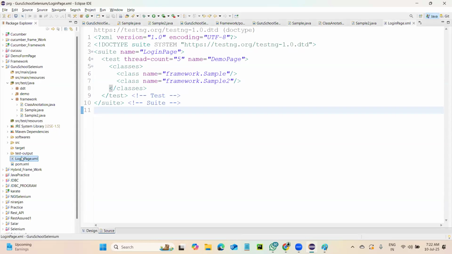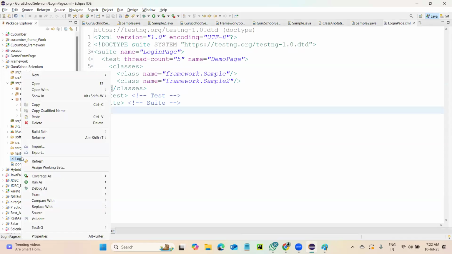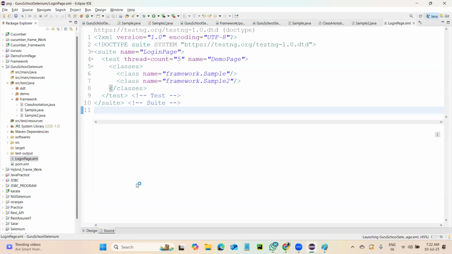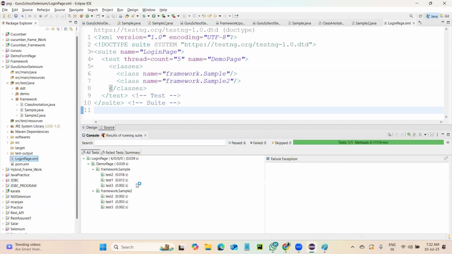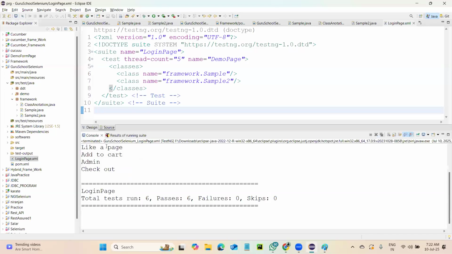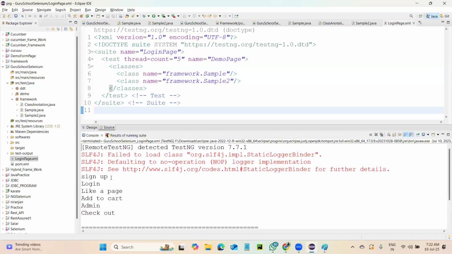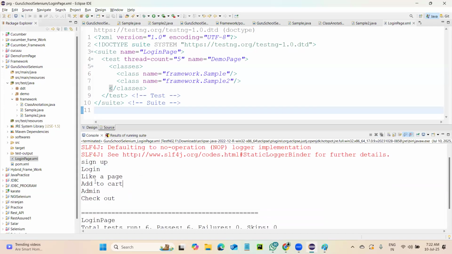Do a right click over there. Can you see run as? Click on run as and click on TestNG suite. Let me come back to the console. In the console, first see sign up, login, page, add to cart, admin, and checkout. That is the order of execution. So if I go back there, the order of execution will be restricted according to me.